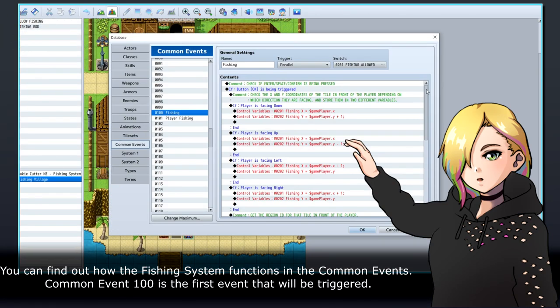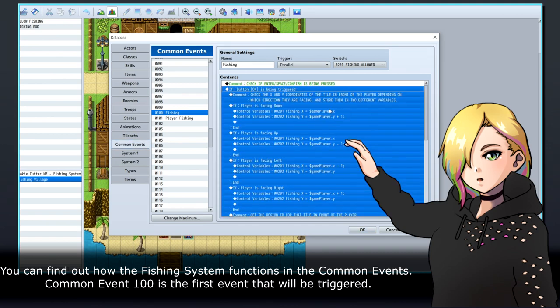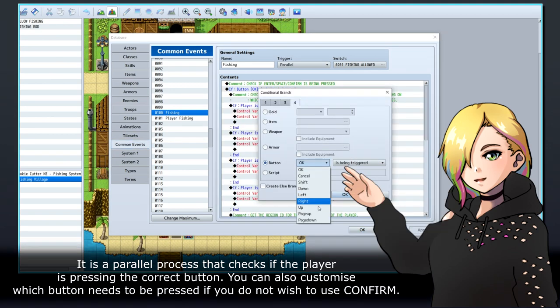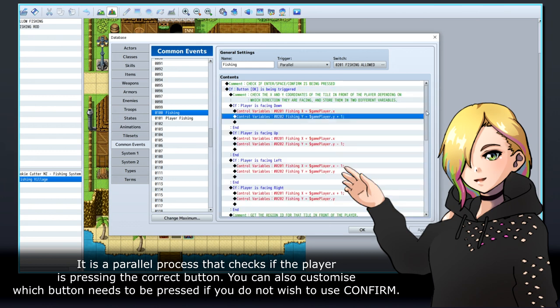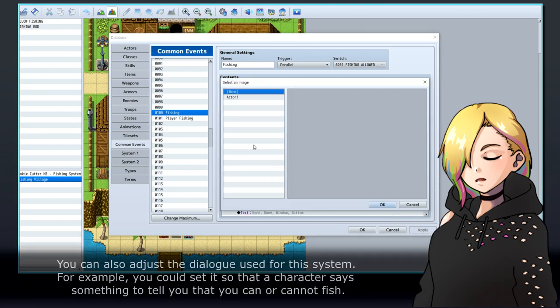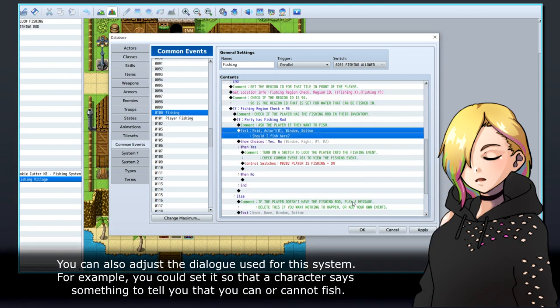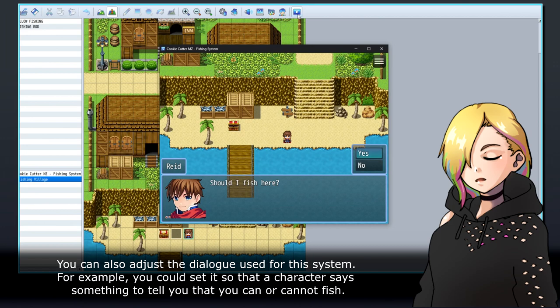You can find out how the fishing system functions in the common events. Common event 100 is the first event that will be triggered. It is a parallel process that checks if the player is pressing the correct button. You can also customize which button needs to be pressed if you do not wish to use confirm. You can also adjust the dialogue used for this system. For example, you could set it so that a character says something to tell you that you can or cannot fish.